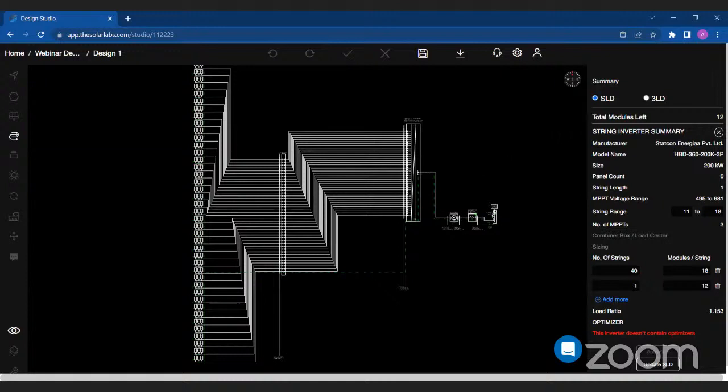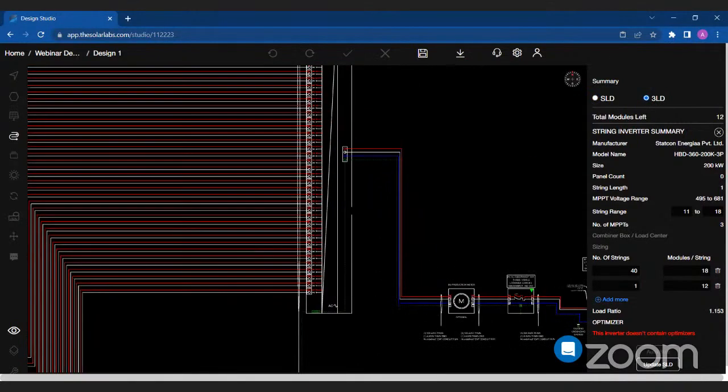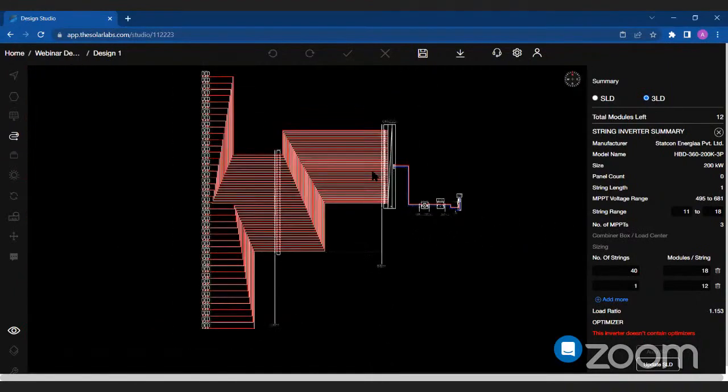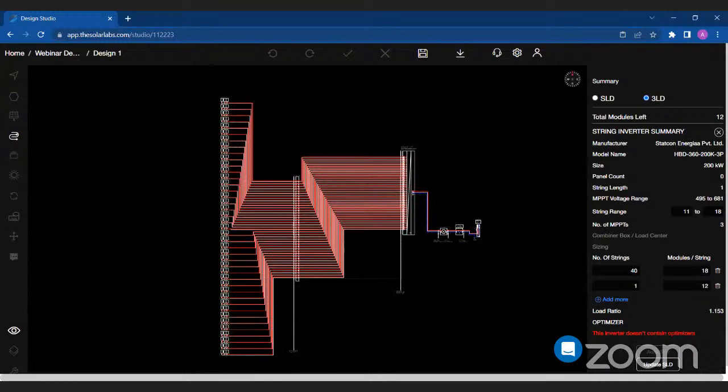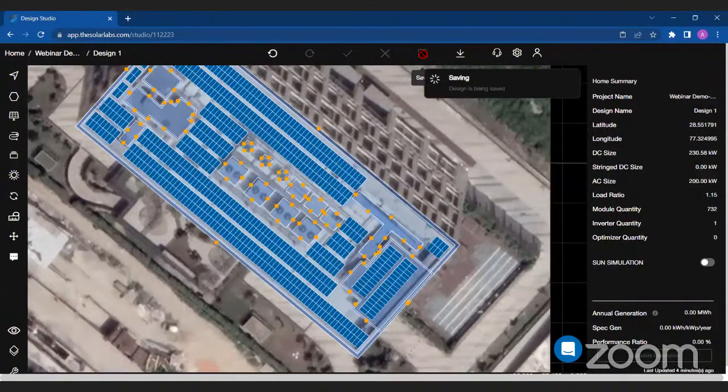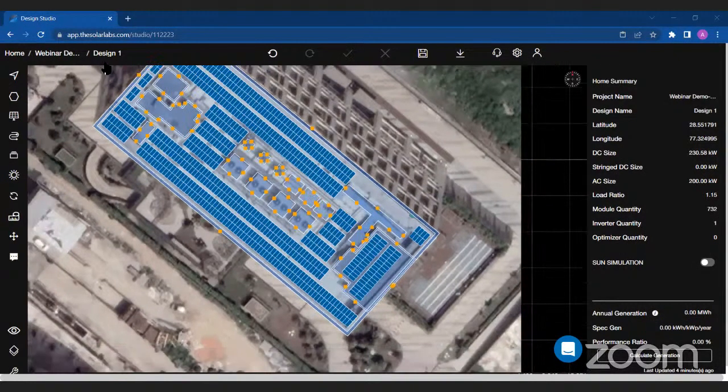And if you wish to view the 3LD, the 3-line diagram, you can just switch from SLD to 3LD right here, and you'll get your 3LD at the same place right here with all your wires. So this is the detailed SLD feature, which is a very new feature in the software. So now we are done with this. I'll go back into the 2D view again, and I'll just save my design. And now we can move on to entering our pricing details and the financials.